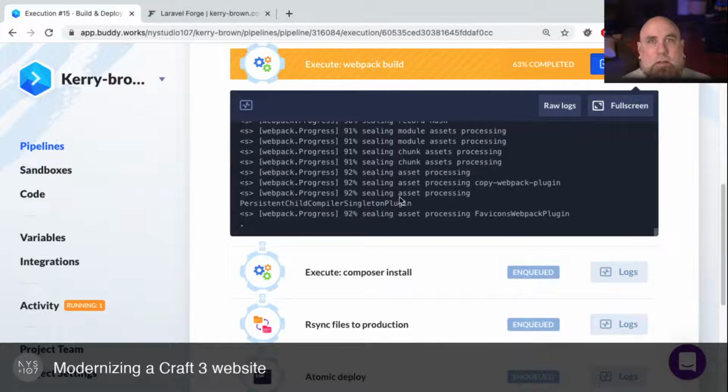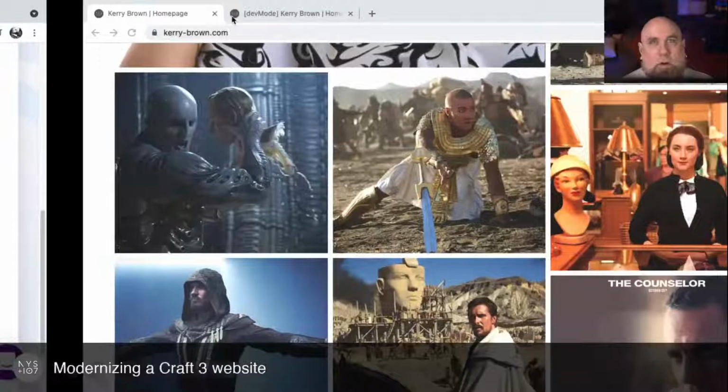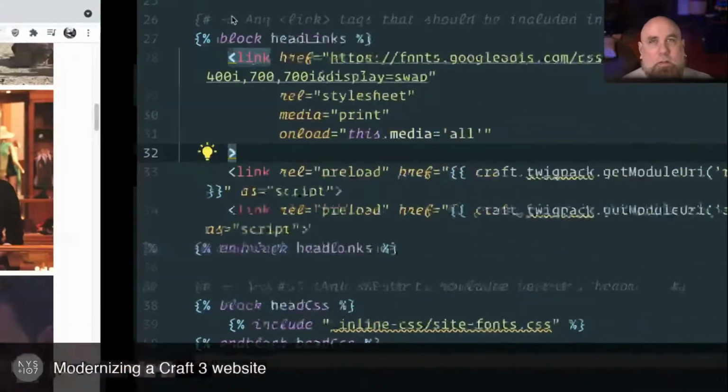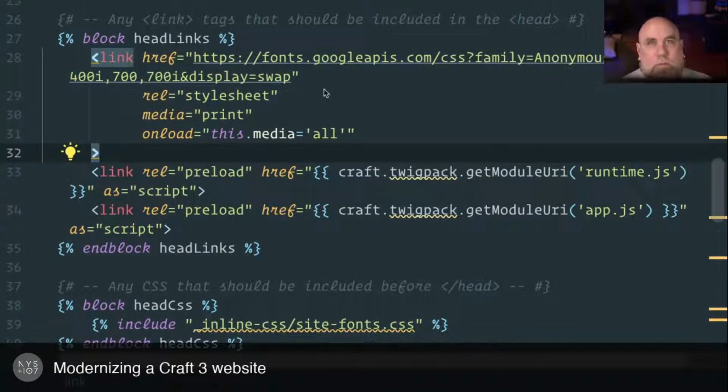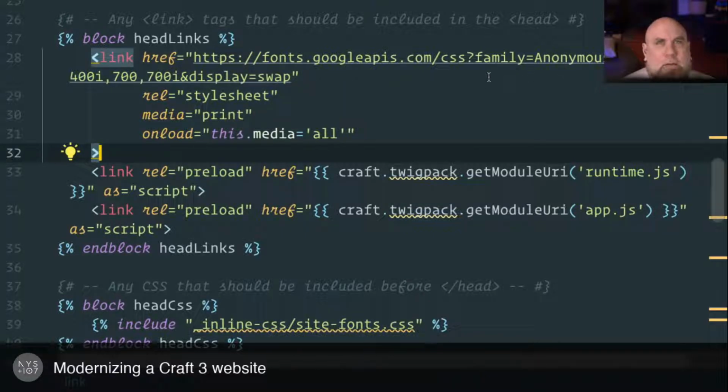So just as an example, we can see that Webpack is just doing its thing here. It's building the favicons, it's doing all that kind of fun stuff. We're just going to let this run. The reason why I actually wanted to do this is I wanted to show you a couple of tricks that I put in there along the way. So one of the fonts that he's using is from Google Fonts. It's this Anonymous Pro font. And there are two things that I added to this that I think are worth noting.